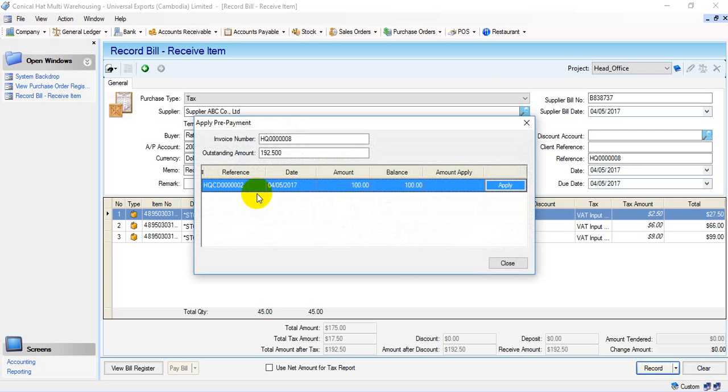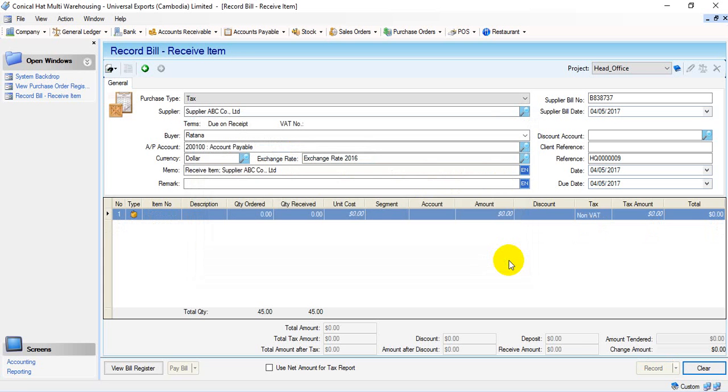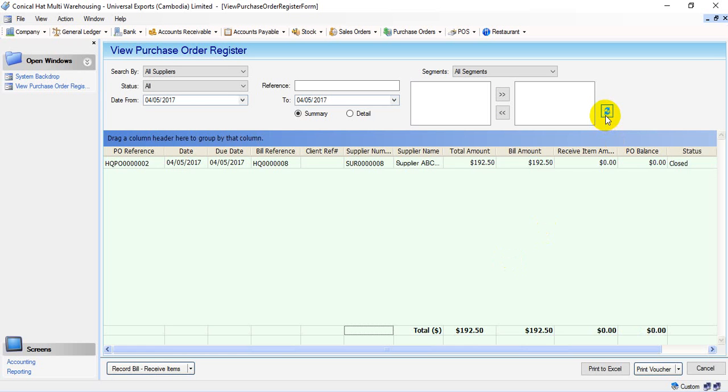So the deposit is 100. Right now the invoice amount is 192.50. So when I apply it, I can apply only 100 because the amount of the deposit is only 100. So maximum I can apply 100. Okay, then I close it. Close the form. I refresh it.